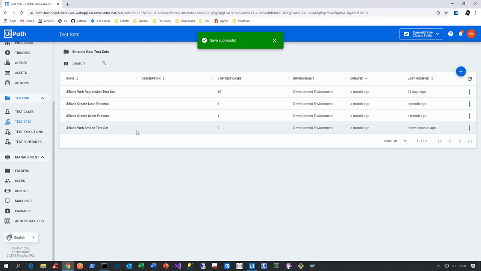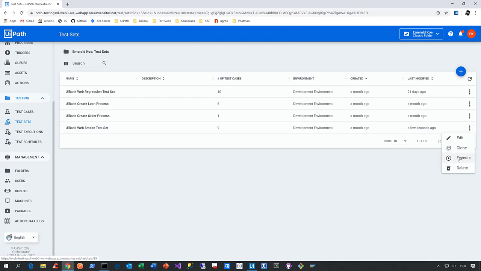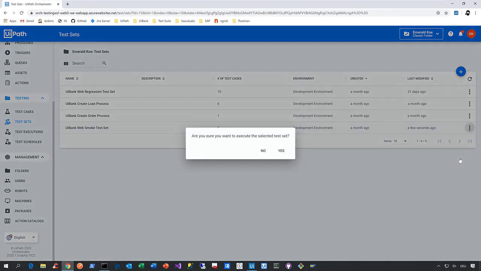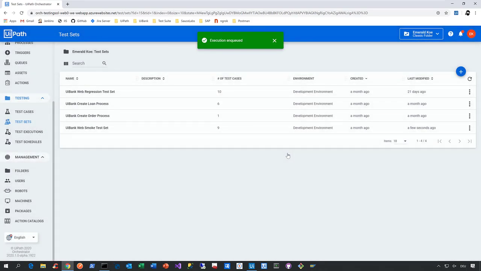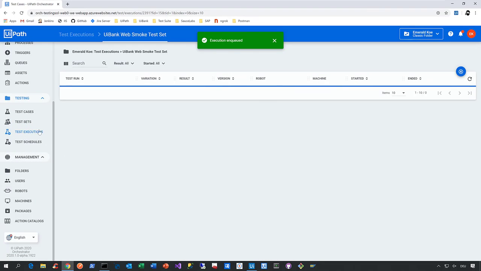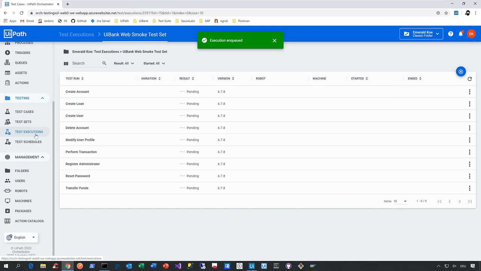And now we have 3 ways to execute a test set here on Orchestrator. The first one is pretty straightforward. We can trigger the execution manually. So all we need to do, we click on execute. We confirm that we really want to execute this test set. What then happens is we create a so-called test execution from the test set we've just selected. That is what you can see here on the right-hand side. As you can see, all these test cases are currently in the status pending. The execution will kick off in a second.